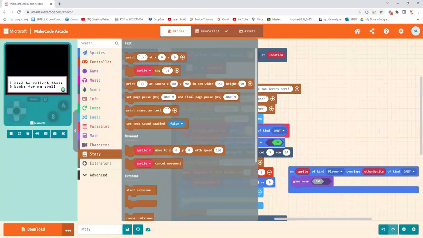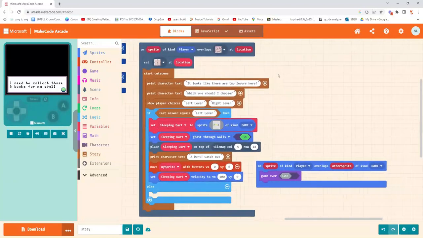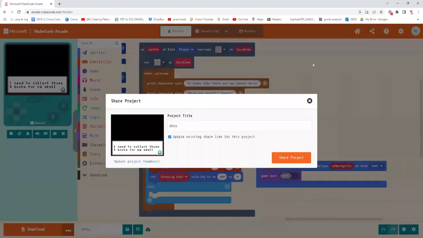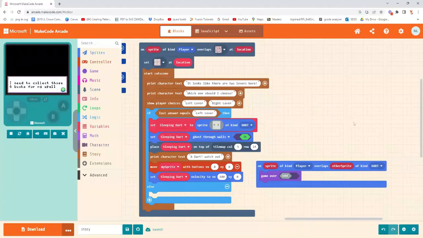Okay, my player doesn't trigger the cutscene. Okay, so it should trigger the cutscene. It's not your player that triggers the cutscene. It says on sprite of kind player, so this has to be player overlaps that special sprite right here. So it has to overlap that special sprite at the location, and then that will start the cutscene. So if anything is set up incorrectly in this chunk of code, this top piece, it won't start the cutscene right here, Kendrick. Maybe I can help you troubleshoot this right now. Click the share up here, click share project, copy the project and put it in the chat and I can troubleshoot it right here if you'd like.